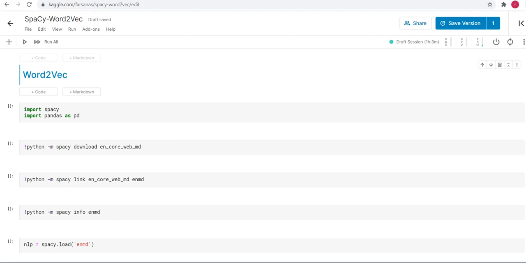I'm Farsana. So far in Word2Vec, we discussed what's happening behind the screen. Now we are going to see how SpaCy does vectorization and how Word2Vec generates it. If you are new to SpaCy or Word2Vec, please refer to the previous tutorial to understand the concept.